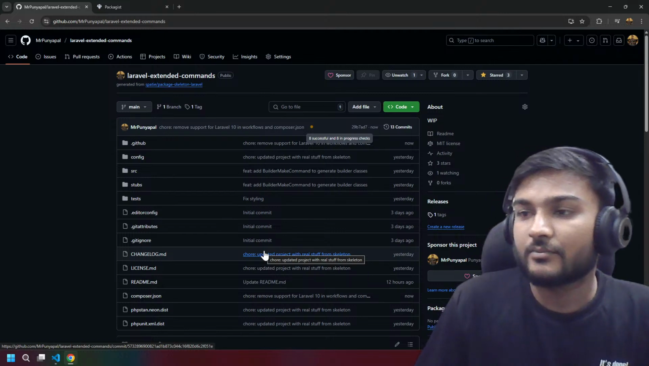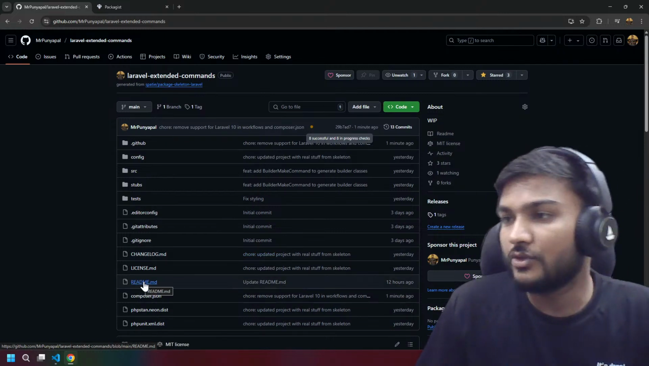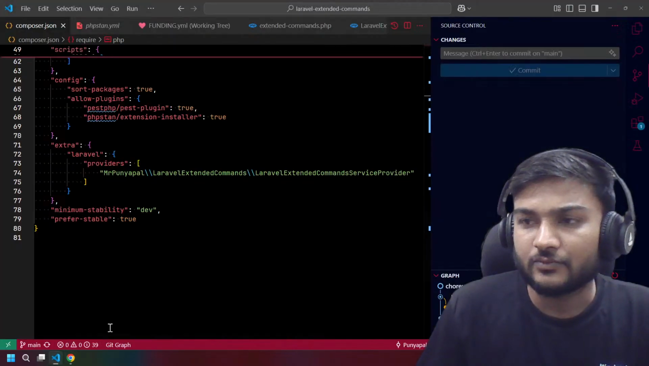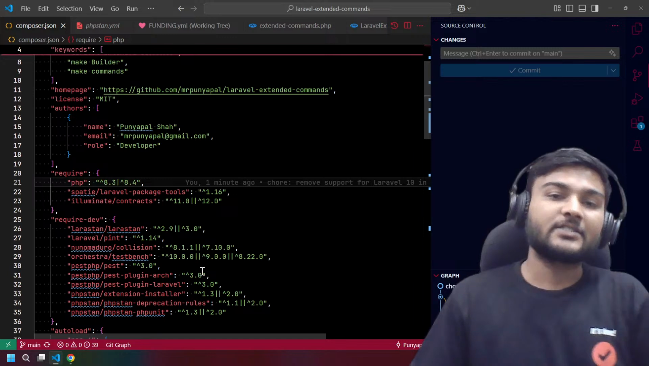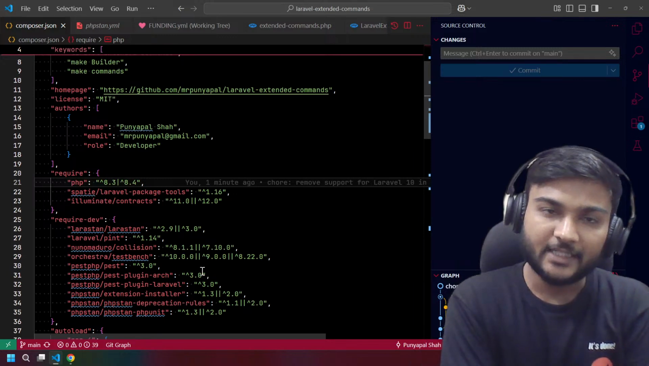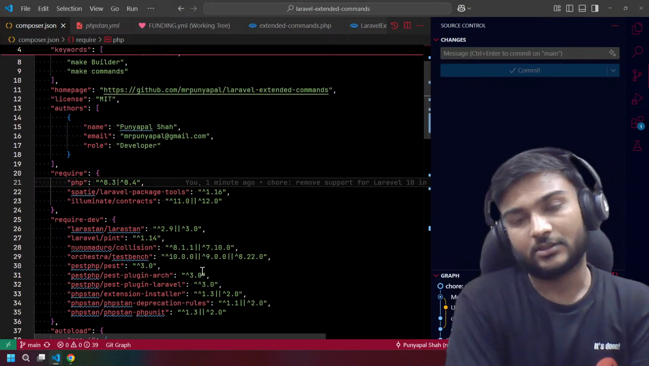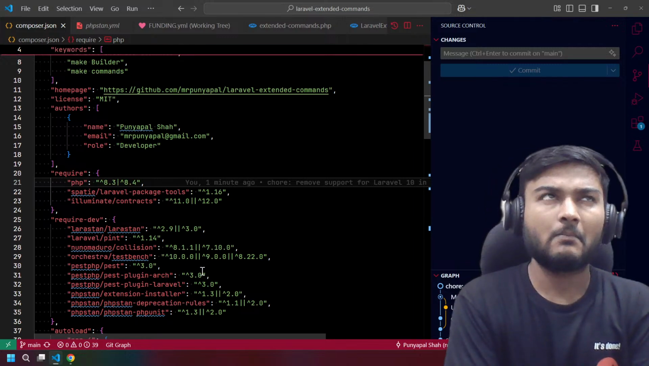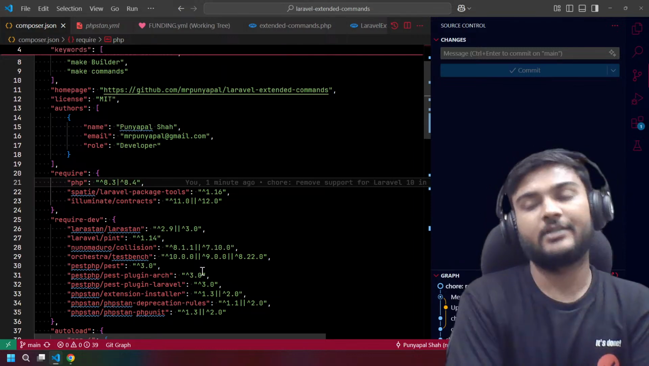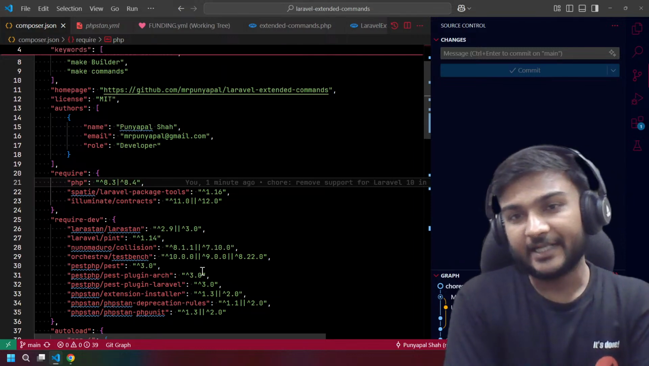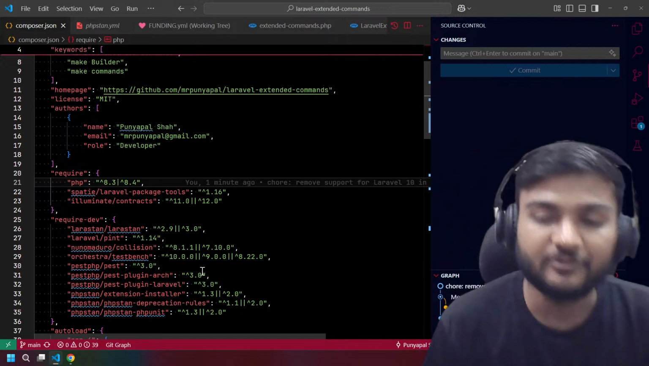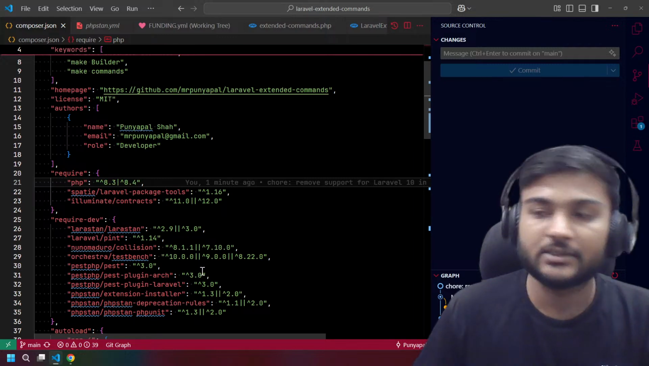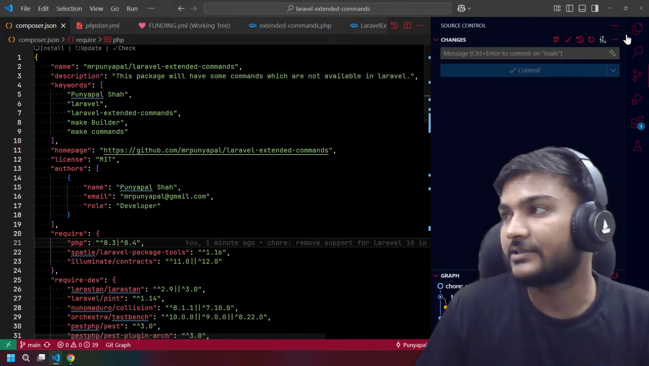Okay, so let it do its job, right? And what we can do now, actually yesterday we talked about that we can override the model make command, and we can add a builder to the model make command, right? So yeah, let's start it.